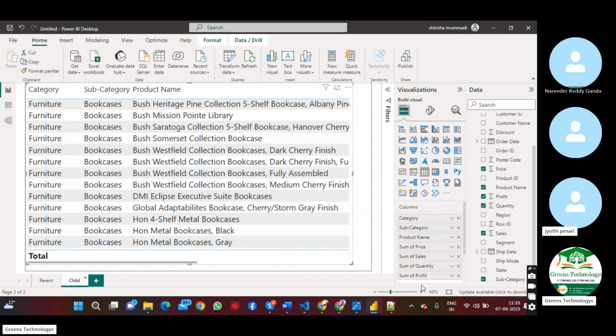Yes, correct. Common column between them. What is the common column you find? Category. Don't consider the sales. Don't consider the measures. Always consider the dimension columns only. What is the common column here? Category.